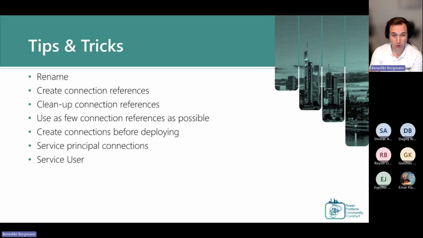Create your connections before deploying. So make sure that you go into test and production and create the correct connections with a service user, and share it with the service principal you are using in your pipelines, and update your settings file accordingly. Then wherever it's possible, use a service principal or service user as service principal in your connections, and then use a service user to own the connections in test and production.